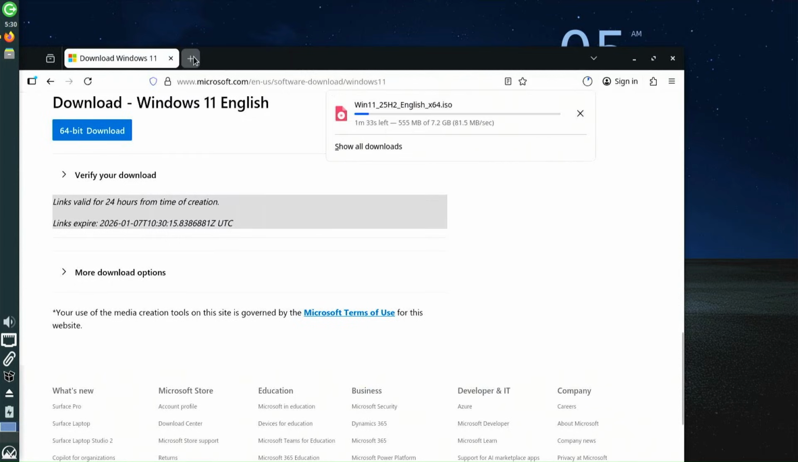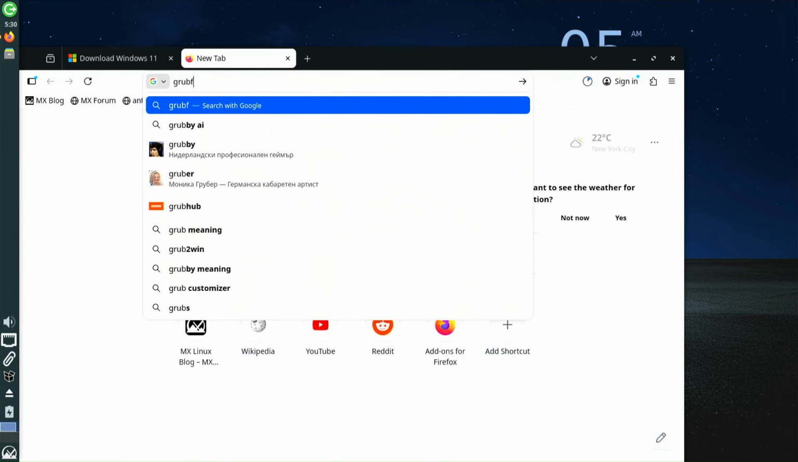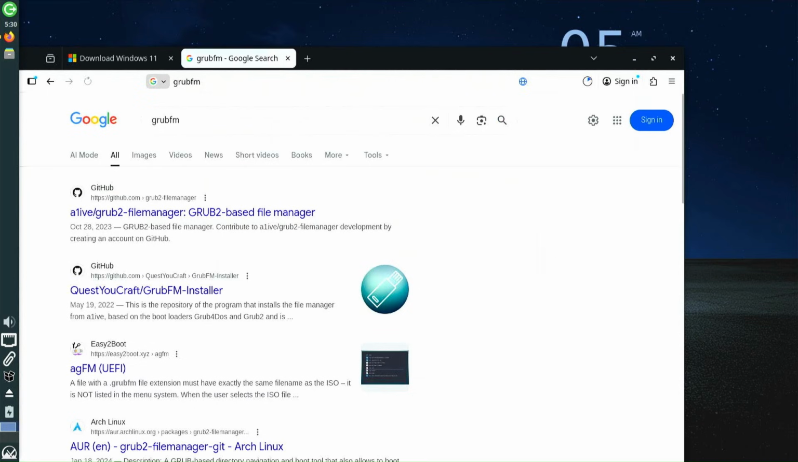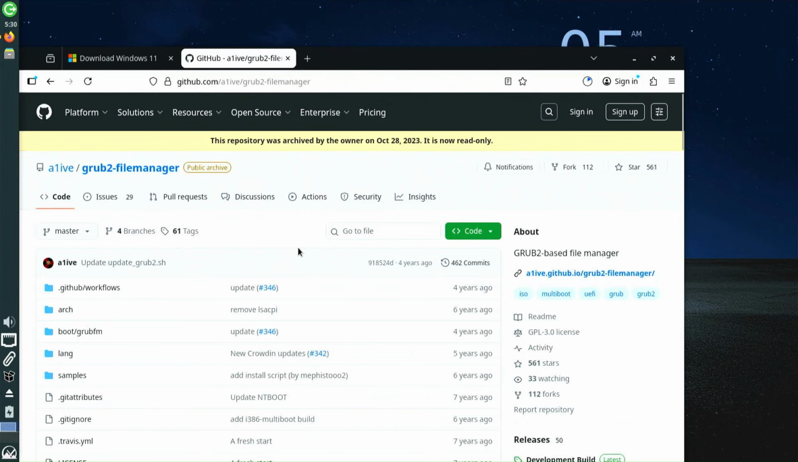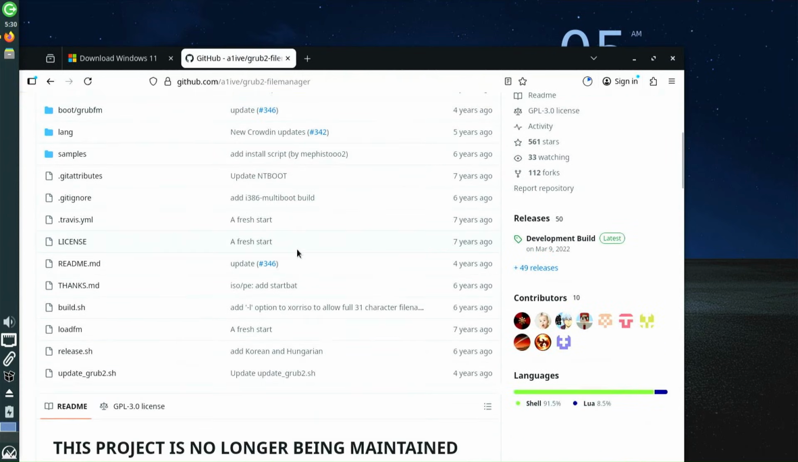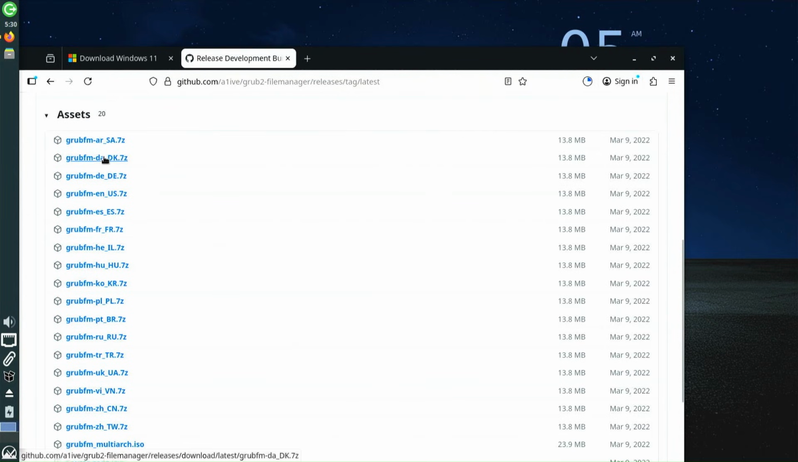While we wait for the Windows ISO file to finish downloading, we will also download another tool that we will need, and that is GrubFM. In the search results for GrubFM, open the GitHub page for a1eve/grub2 file manager. On this page, search for the latest release and download the version in your preferred language. In general, the language does not matter much because we will use GrubFM to boot the Windows installation.